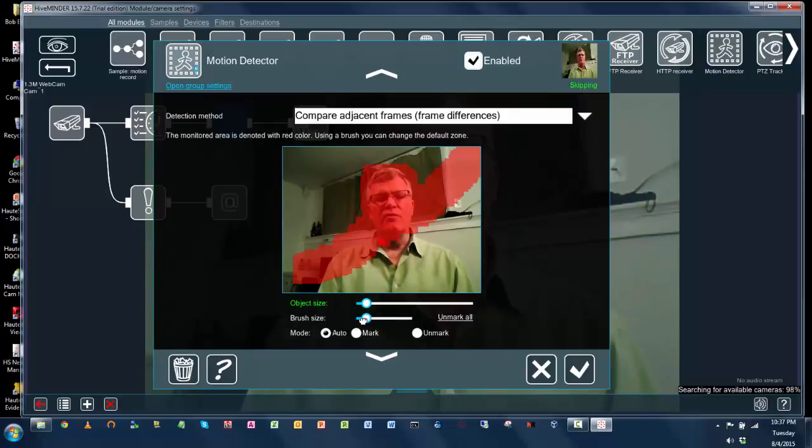I can reduce my brush size. I can make the object very large and say that the object needs to be very large. I can unmark all. Okay. I can auto mark, and I can mark all. And so therefore, I'm looking at everything in the screen.